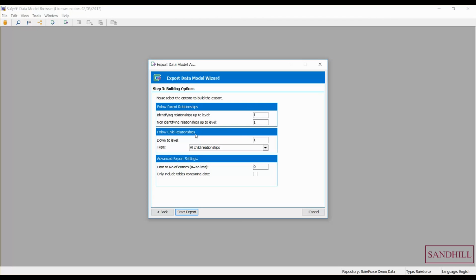And likewise, our child relationships, we can also define what level we want to go to and the type of relationships. We can select either identifying relationships or all relationships. I'm going to stick with all relationships. And the last section we have in our wizard is to define whether we want to limit the number of entities we're going to export. So we can set it to a particular number of entities. In this particular example, I'm going to set it as 0 for no limit.